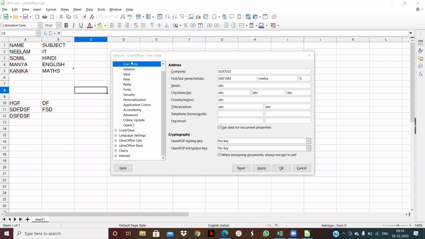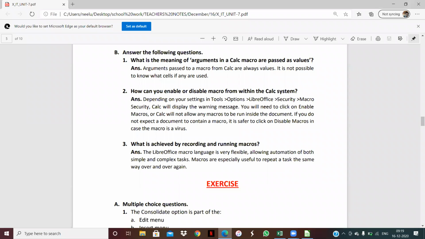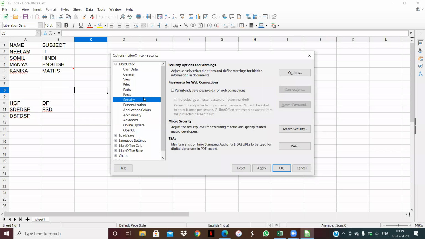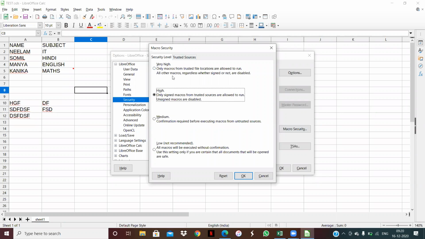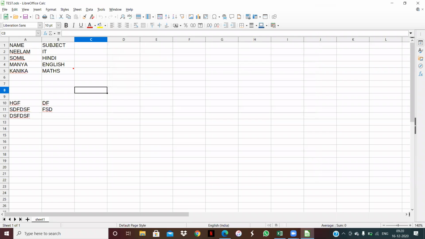After that, click on LibreOffice and then click on Security, and here is Macro Security. In Macro Security, click on Macro Security. From here we can check the security level and trusted sources for macro. Clear? With the help of these options, you can change the macro settings.